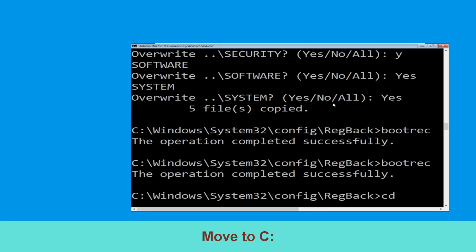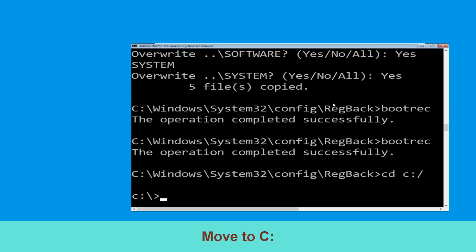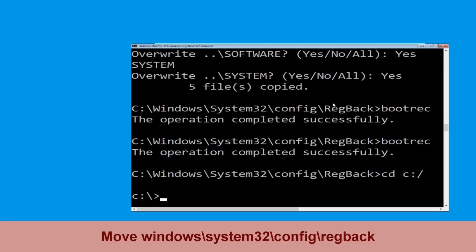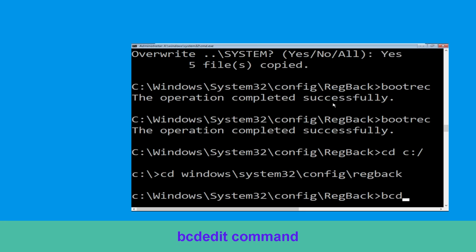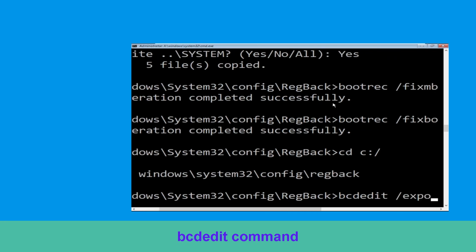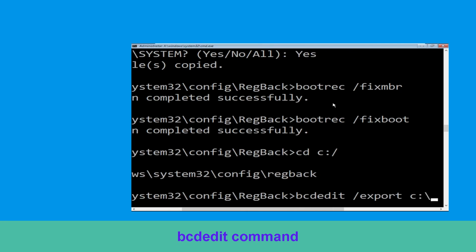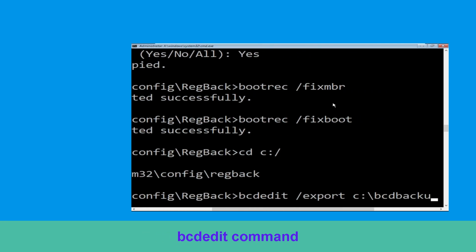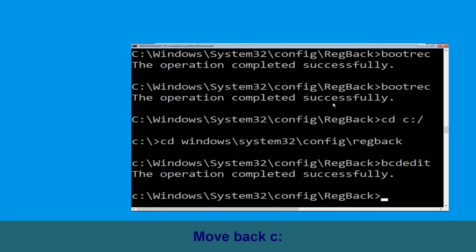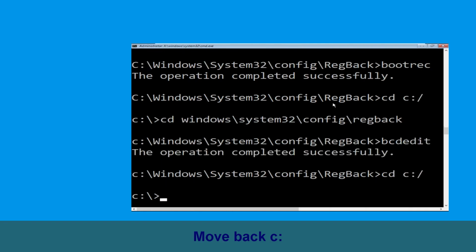Now type cd space c:/ and simply hit enter. Now type cd space Windows /System32 /config /regback and hit enter to execute. Now type this command bcdedit space /export space c:/bcdbackup and hit enter. Type cd space c:/ and hit enter.